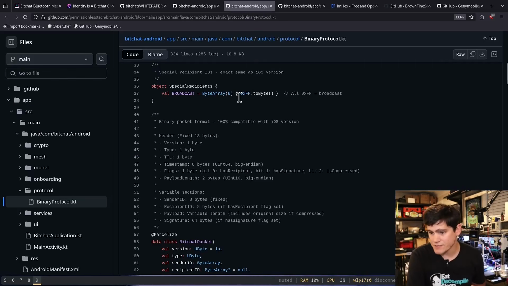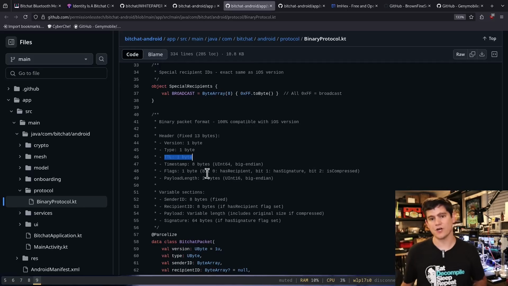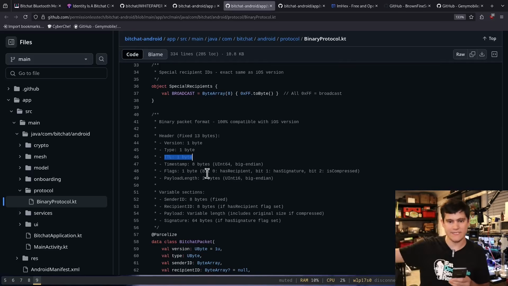And so the first one we're going to look at is this binary protocol. And so here is this packet specification. It says it is a fixed 13 bytes. And so again, we can see that the first byte is the version, the second byte is the type, and then we have a TTL, which if you're not familiar with network communication, stands for time to live. So this is a mesh network type of application where if your phone receives a message that's not meant for you, it can pass it along.